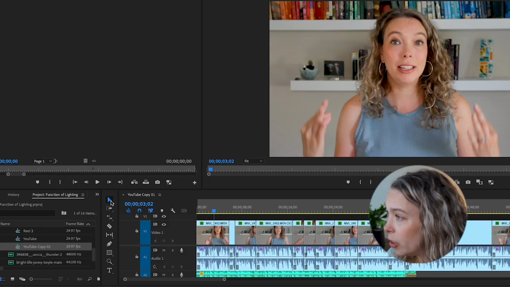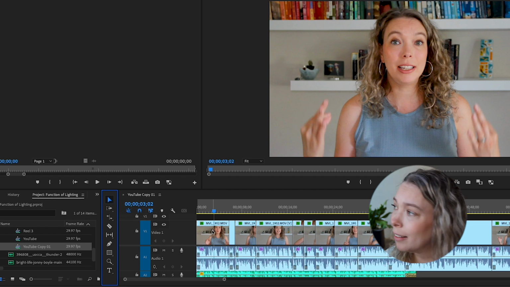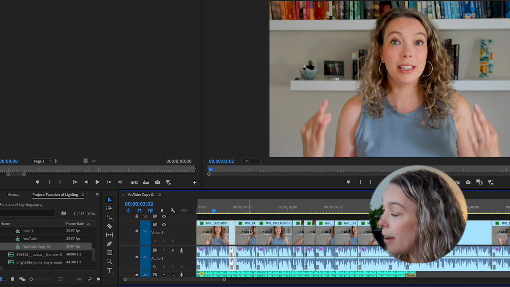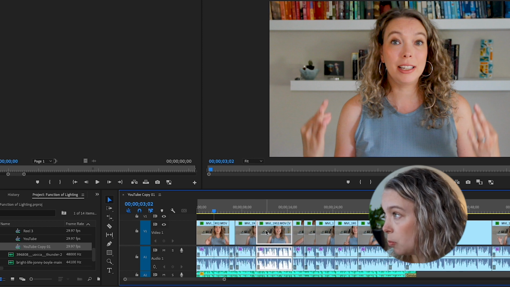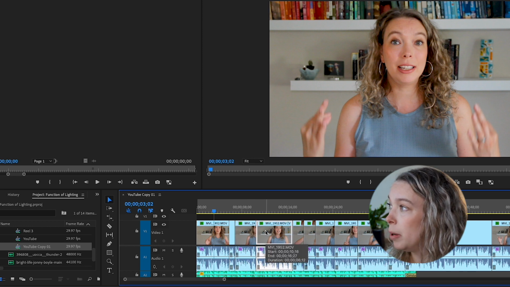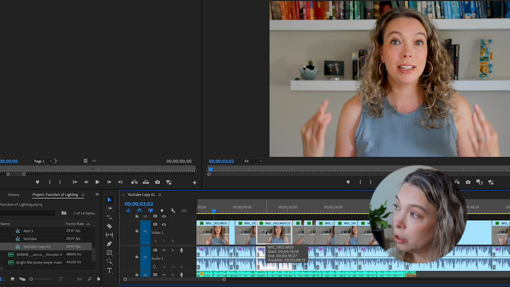So let's open up Premiere and get started. First, there is the selection tool. This one is pretty self-explanatory. You use this tool to select everything on your timeline, and it's one of the simplest but most common tools that you'll use while you edit, so definitely remember the shortcut V.